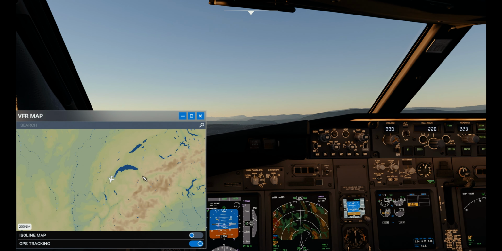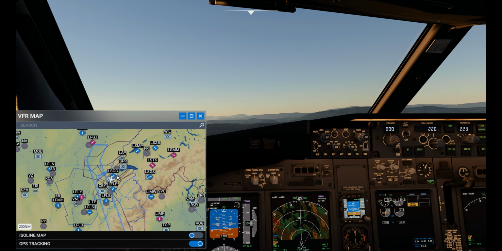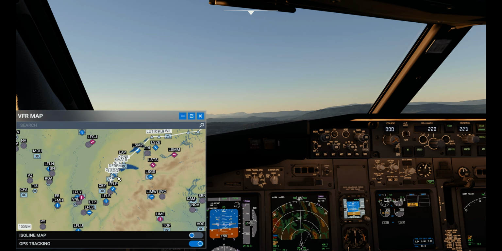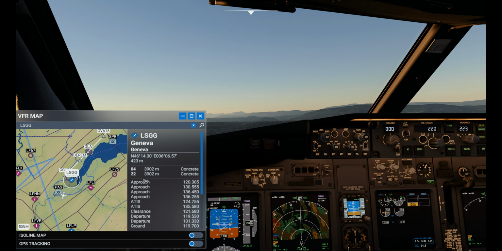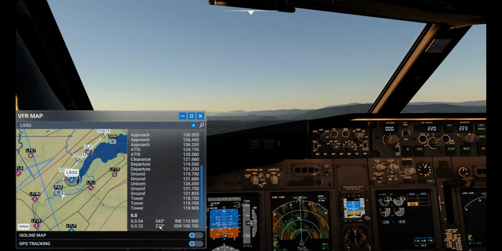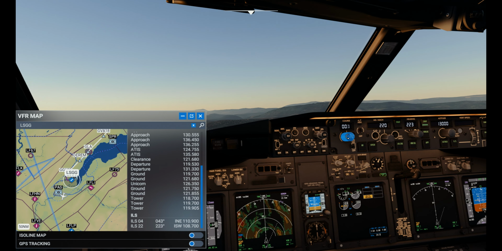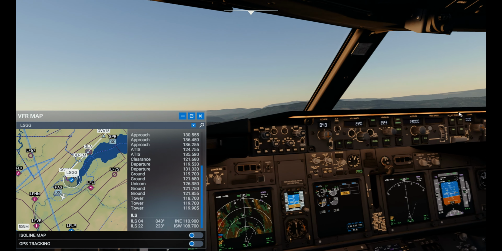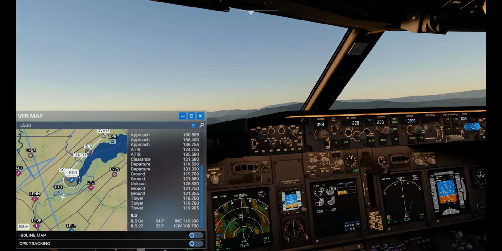Let's say we want to go back to Geneva. So LSGG it is. We're going to keep hand flying here. We came from runway 22, so that means 4 will be the opposite one for arrival. So we're going to dial in 43. We want to get this localizer up and running together with the glide slope.